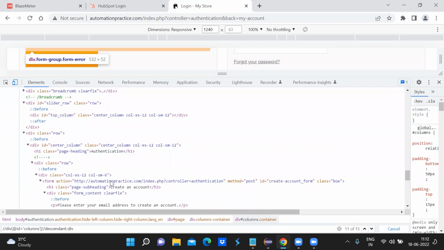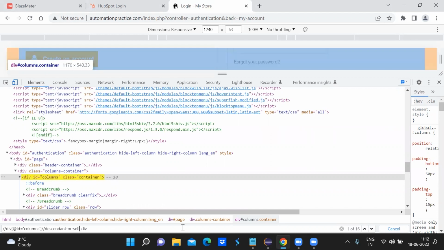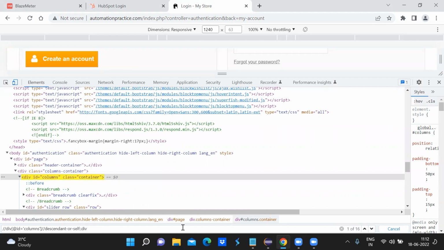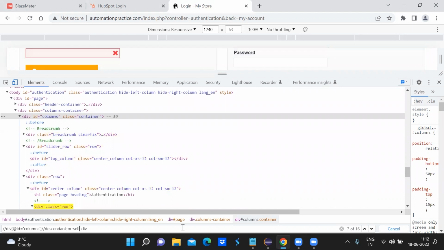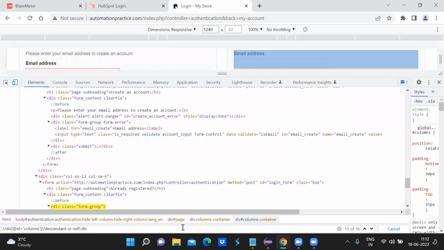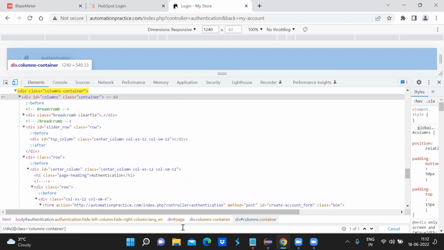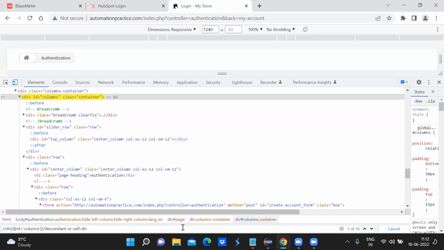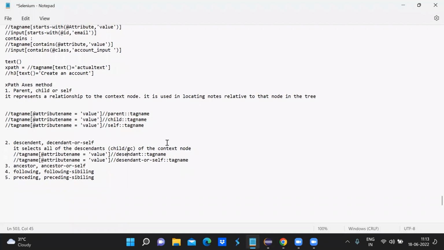Guys, is it making sense? Yes, Nitin. Descendant-or-self. So this time it started from self also. Earlier it was locating 15 elements, now it is locating 16 elements including self also, because self also has the same tag name div. Okay, so simple, right? It selects all the descendants of the context node, and descendant-or-self includes self.